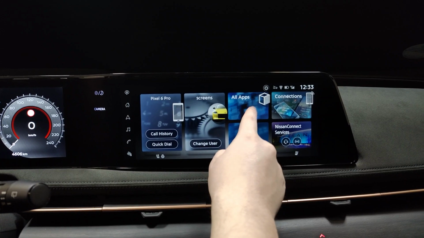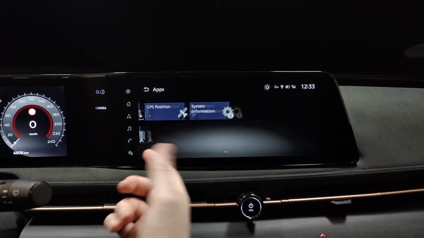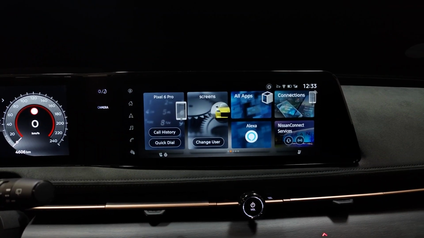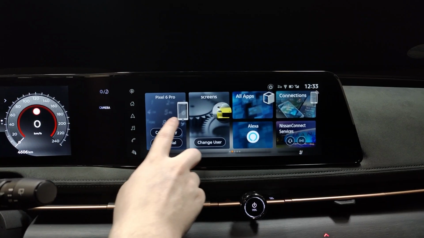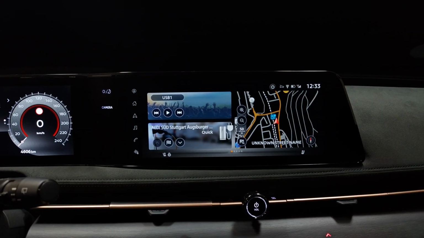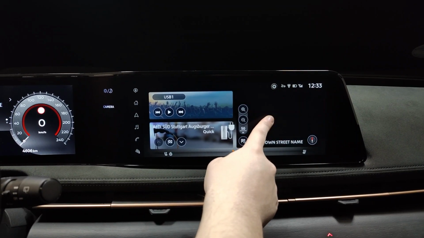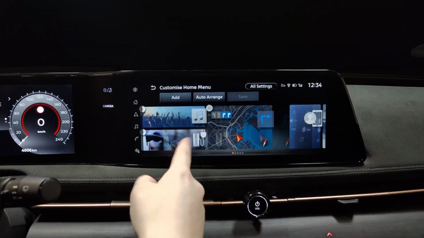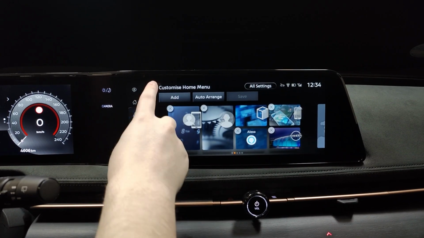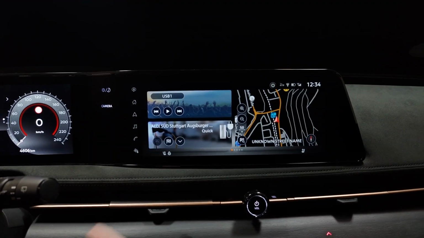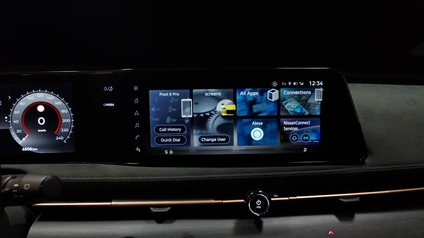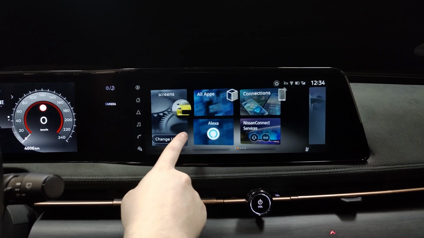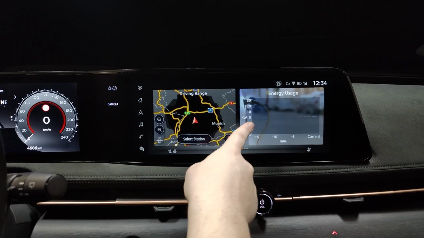All apps shows all the features available. However, there is no additional menu or menu options. Everything can be found on the first page. Press and hold to customize the home menu. We can reorder, delete, add, and auto-arrange the widgets available. Widgets offer phone, profile, Alexa, and more options.